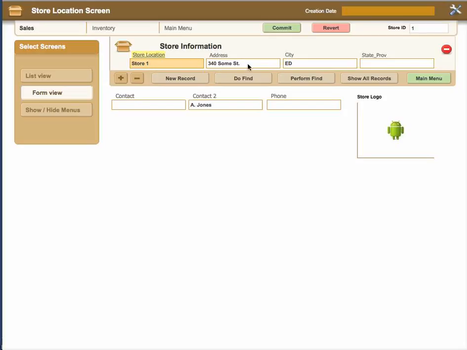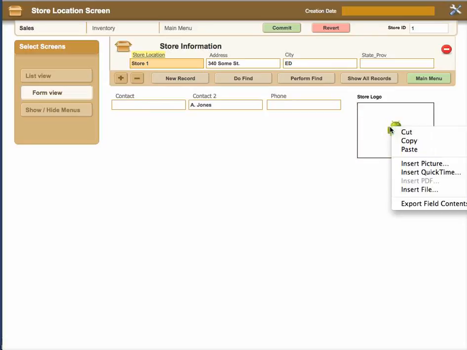The actual location and address is where you can put the name of the store if you wanted to. For example, Ace Hardware would be an example, at 340 some street, in the city and the state or province where it's located. There are two contacts that you can put in and a phone number. You can add a logo through an insert or a paste from another location from your hard drive or from your iPad.